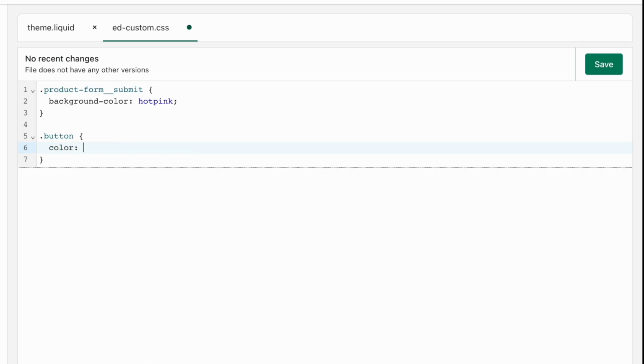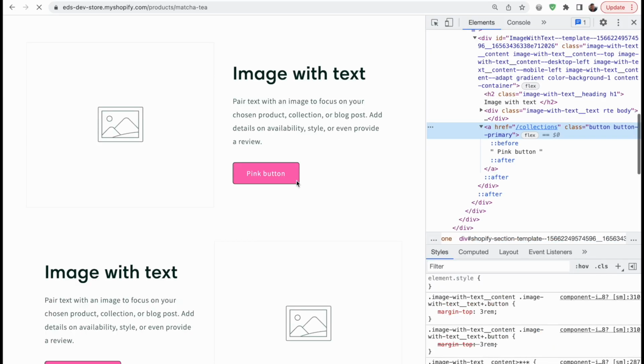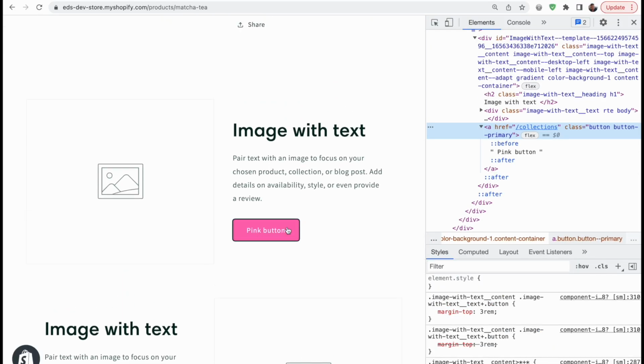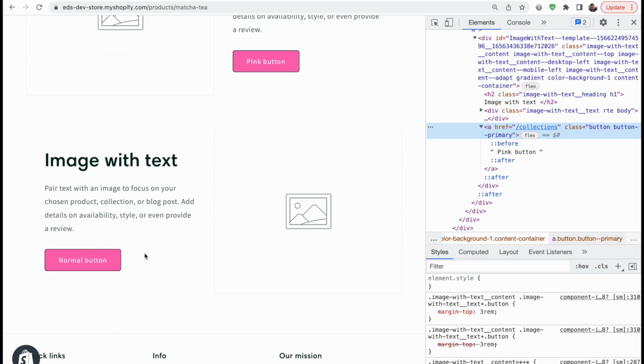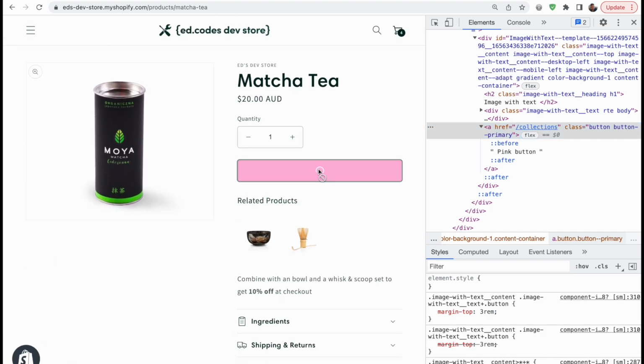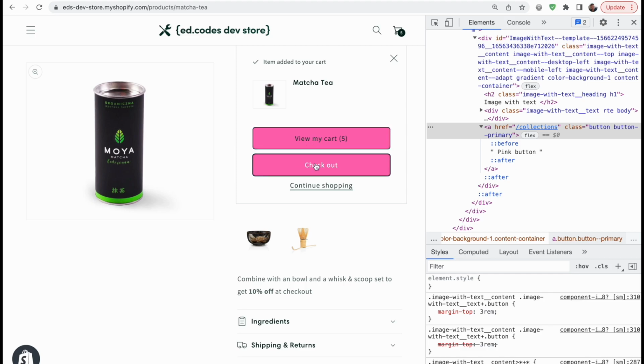So background color, hot pink. And let's take a look at what we've done. Okay, so this button is pink, but also this button is pink, right? And this button is pink, and now this button is pink, okay?